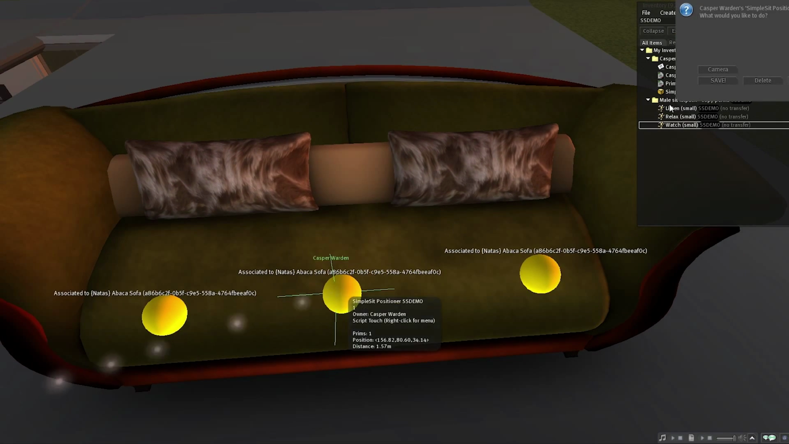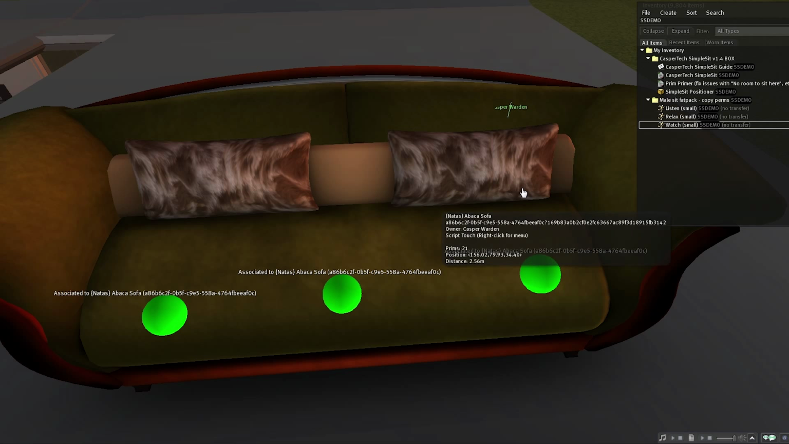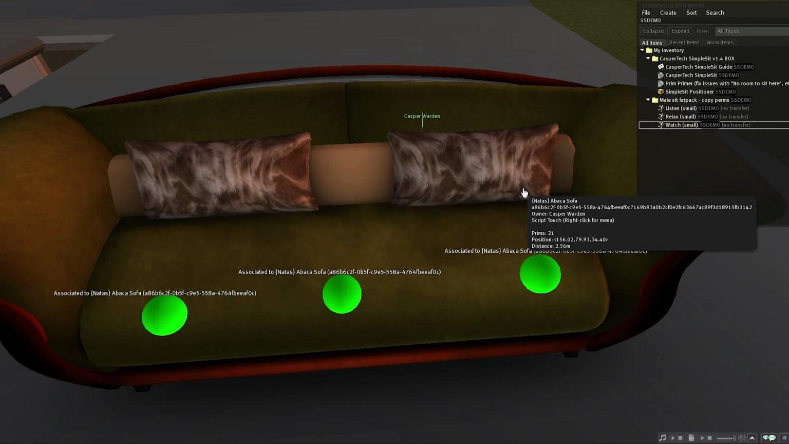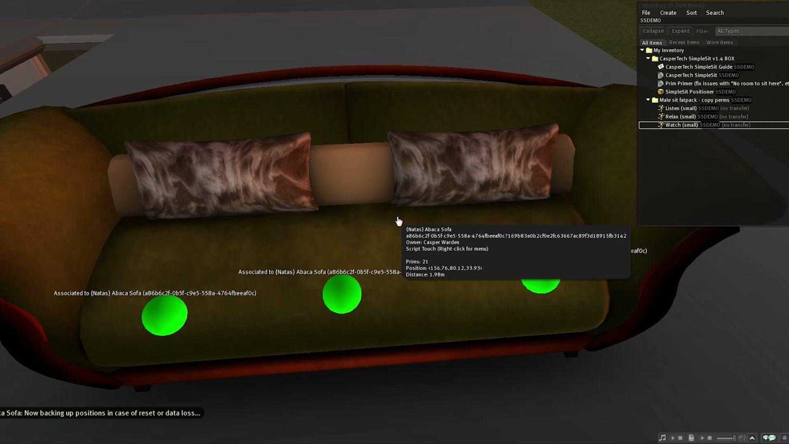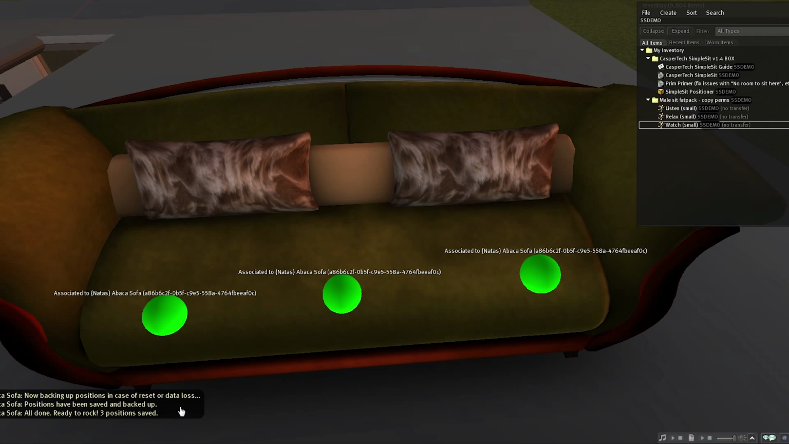But if we touch the pose ball and go save now, wait for our magic text to appear in local chat. You should see, okay, all done, ready to rock, 3 positions saved.